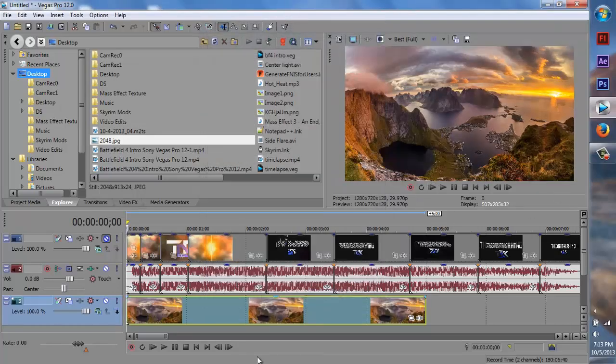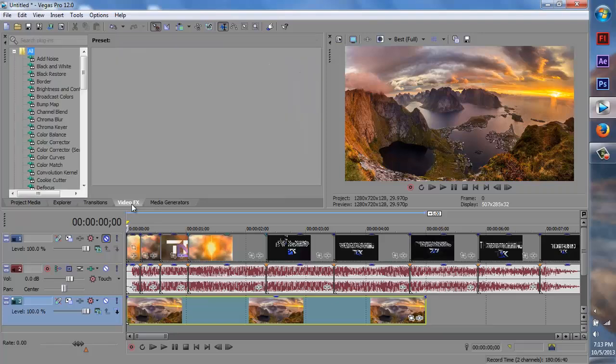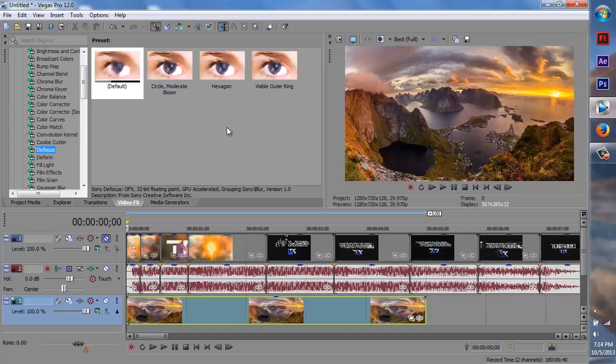And there you go. Now we're going to add a nice blur effect. So go to Video Effects and go to... Where does that go? Is it blur? No, it's not blur. It's defocus. It's right over here. The defocus is really helpful. I love this thing. So just use the default one, drag it on there, and it should be good to go.